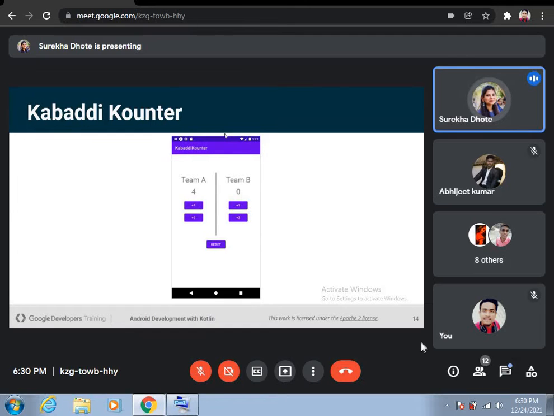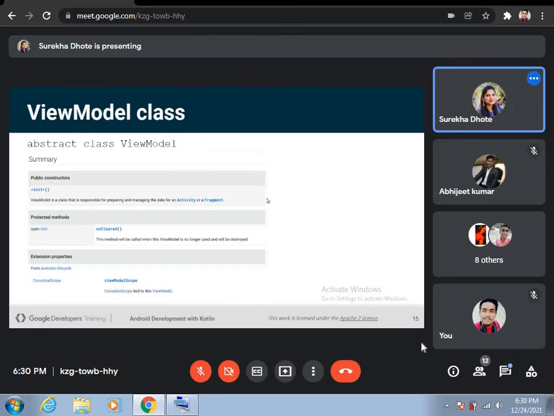Here is an example of an app named Kabaddi Counter. It consists of a very simple UI. You can see it on the screen.